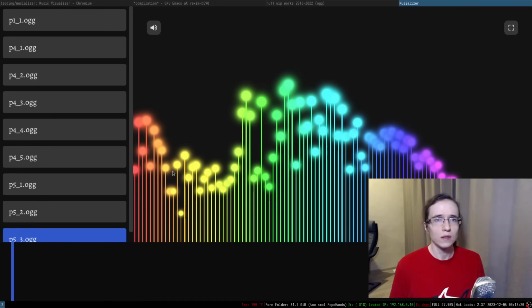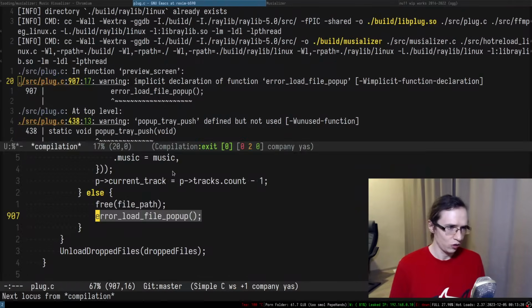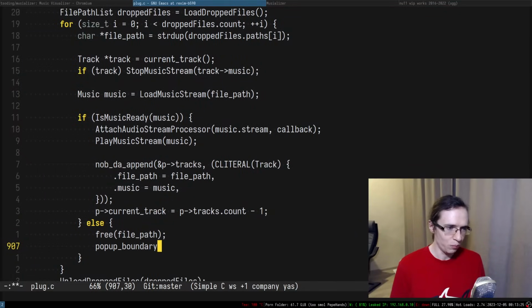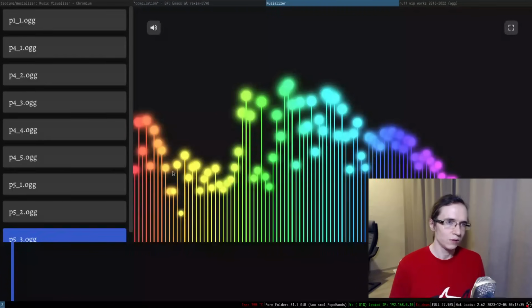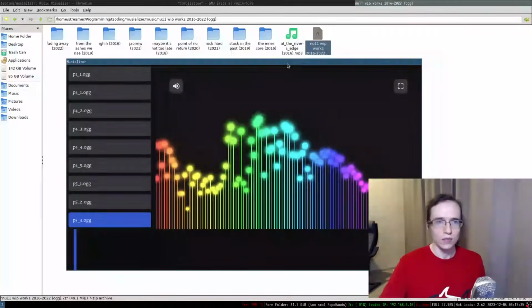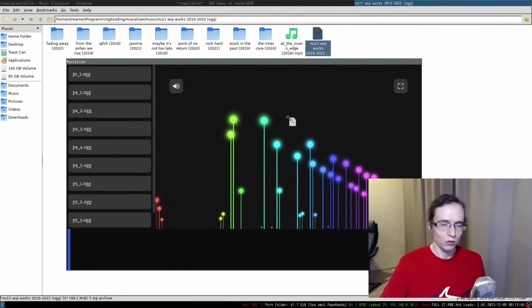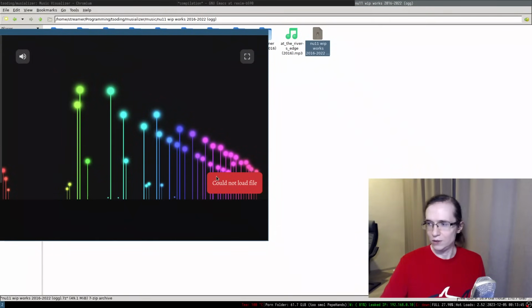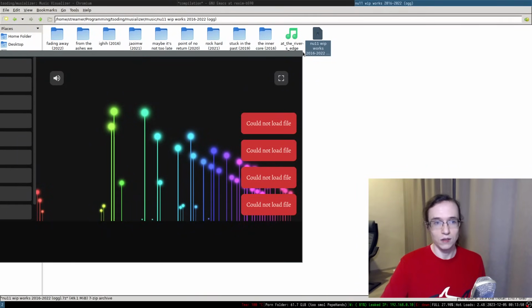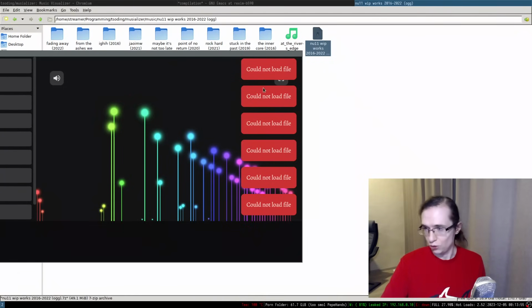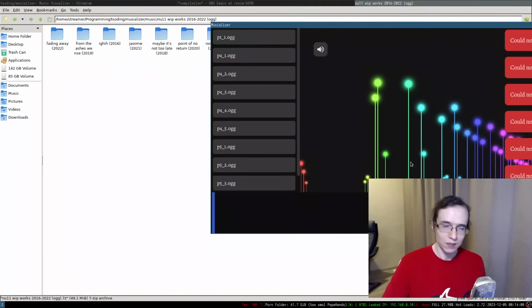Okay, let's try to refresh everything. So here what we have to do is pop-up tray push. We're pushing stuff into the pop-up tray. I'm going to refresh the whole thing. So hopefully now I can load more music. But then I can load something that doesn't exist, and that added a new pop-up in here. It couldn't load something, so it added a pop-up. Added another one, and another one, every time I cannot load something. So that's pretty cool. That's pretty epic.